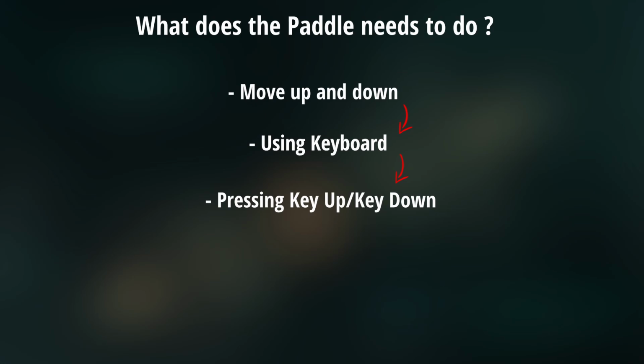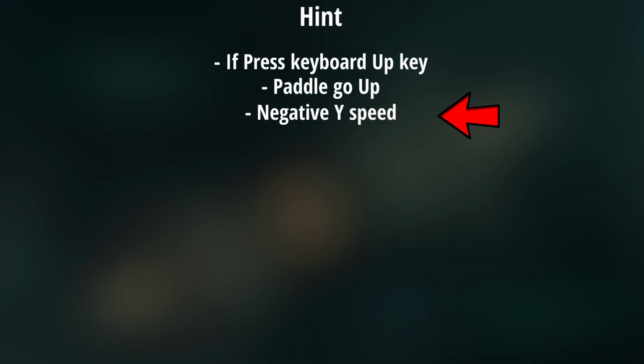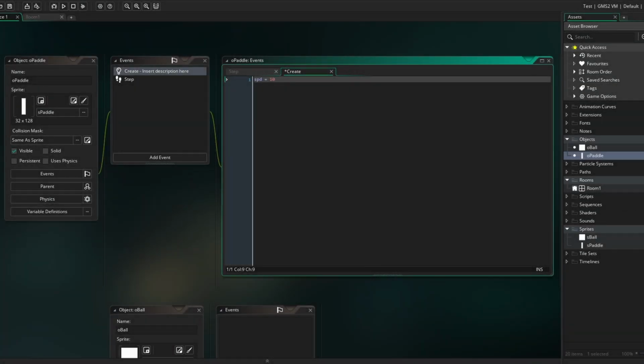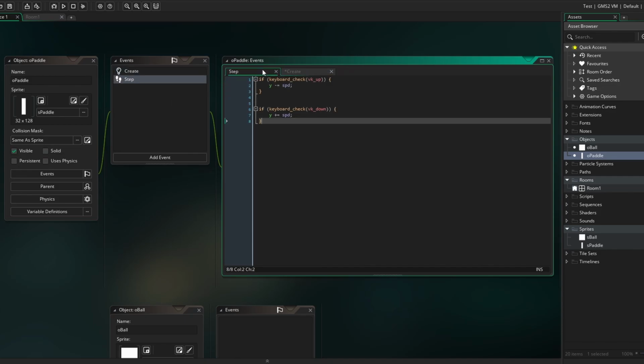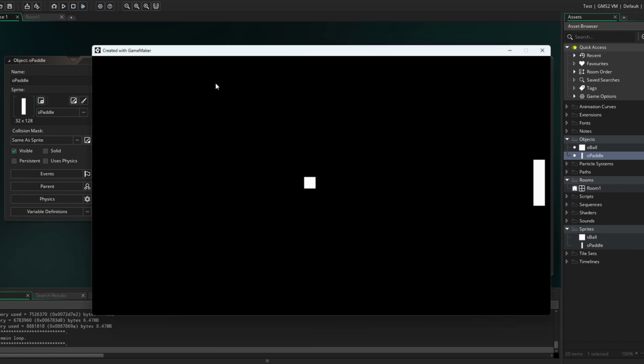To make the paddle move, it needs something else. Speed. So you need to press the up key to make your paddle go up, which means you need negative Y speed. Same thing to move down, but you need positive Y speed. Negative Y speed is up and positive Y speed is down. I am not asking you to have the same code as me, of course, because there are 1,000 ways to code this. But if your code makes the paddle go up and go down, you did it.